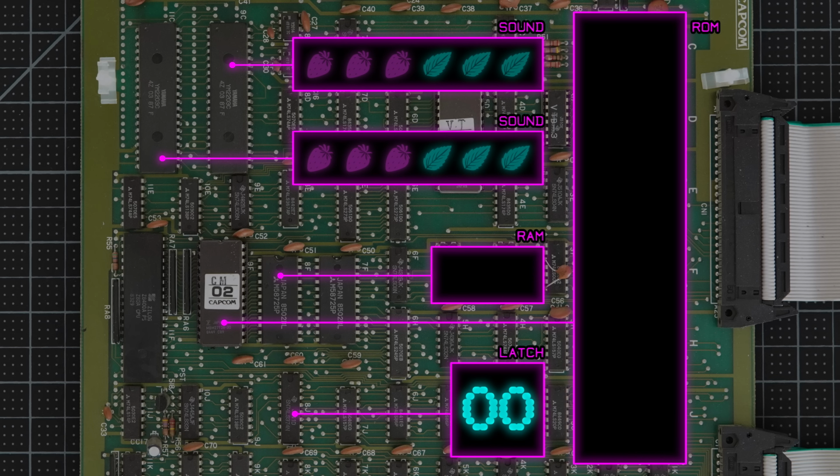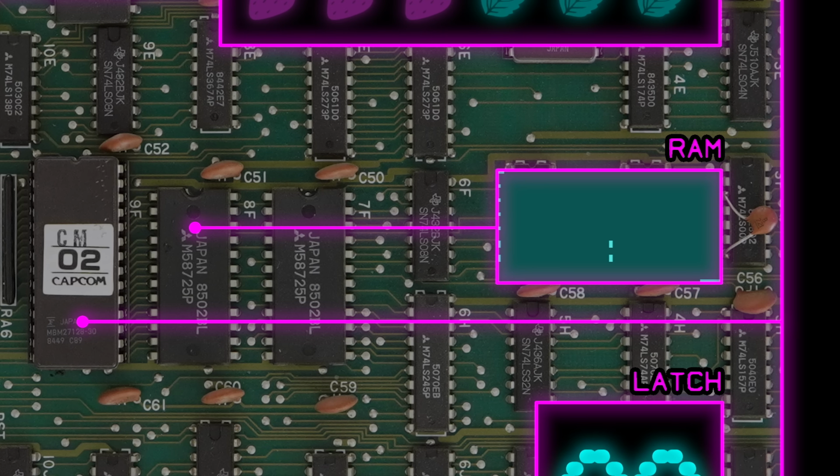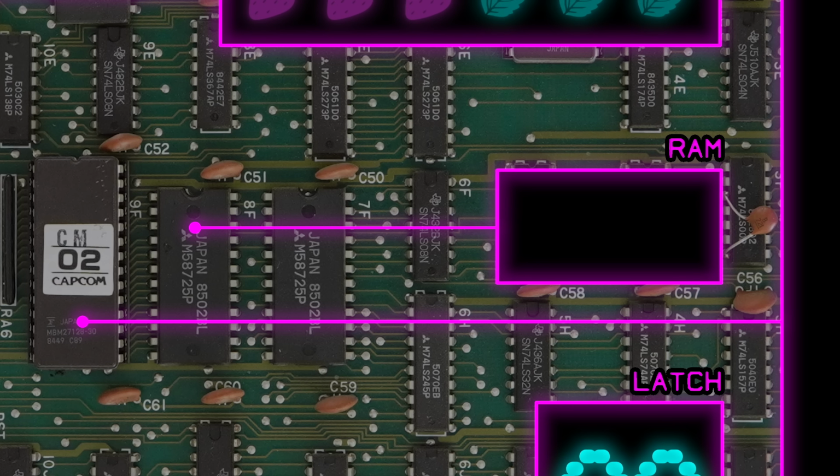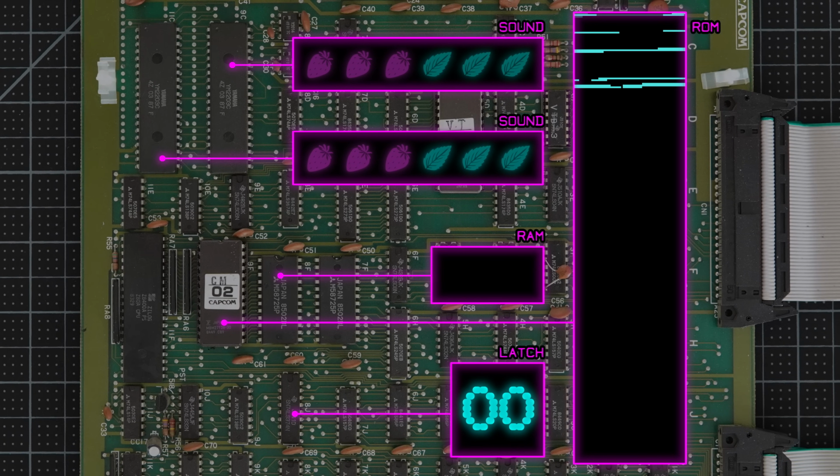For example, watch what happens to RAM as I boot the game. That flash was it initializing its memory, but let's reset the display because that doesn't really count as those locations being used. There we go. Okay, let's feed some sound codes into the latch and see what the system does.